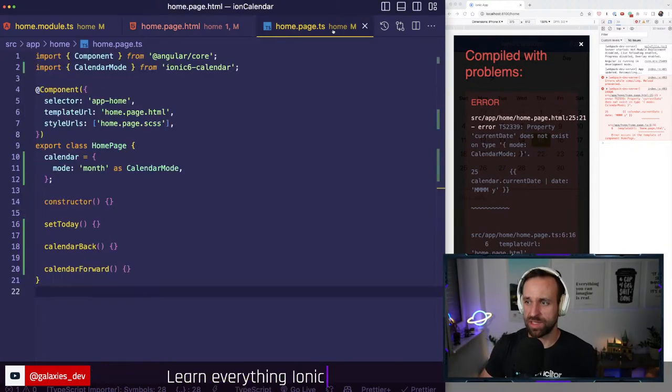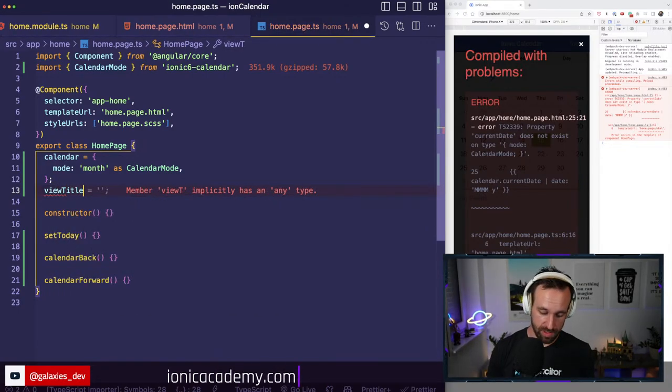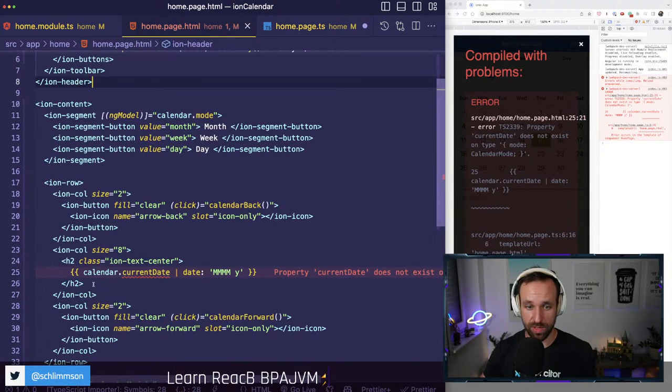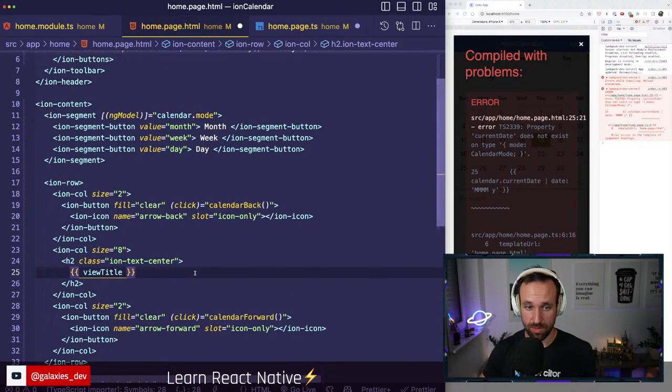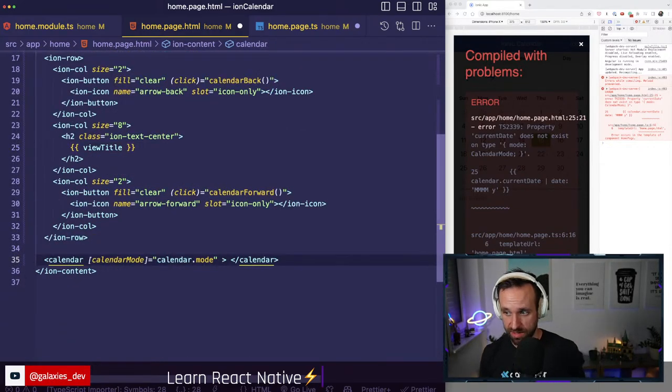Nah, I don't want to use it like that. So I want to use it like this. I want to add a view title. We're going to set this to an empty string, the view title. And then we try and update the view title whenever the calendar changes. So I'm going to display the view title. And now we set the setting here.